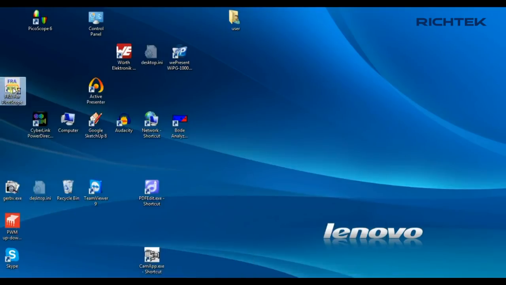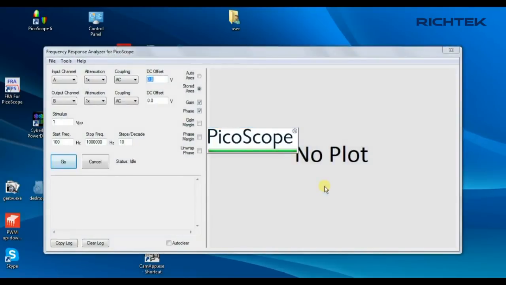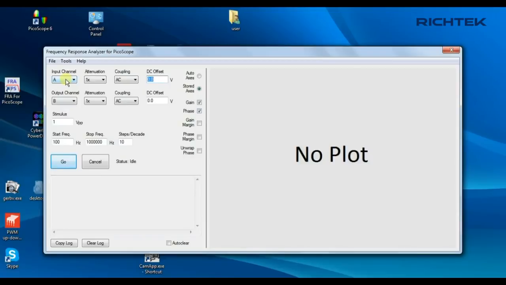After installing the utility, it will search for a connected Picoscope and you will see the main menu. You can select the input and output channels and probe attenuation. Since the measured signals are quite small, it is best to use one-to-one probes and settings. The stimulus sets the generator sine wave amplitude during the measurement. Here you can set the start and stop frequencies. Note that low frequency measurements take more time than high frequency measurements.